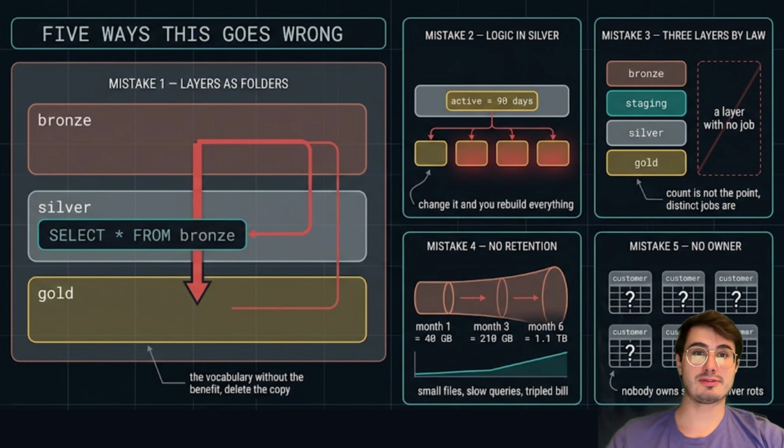And then mistake 5, no ownership per layer. If nobody owns silver, nobody owns bronze, they're going to rot. Every new pipeline adds a slightly different customer table, and 2 years later, you're going to have multiples of what you had right now. So name an owner for each layer, even if it's the same one for now for all the layers, and you'll have success with avoiding a lot of those issues.